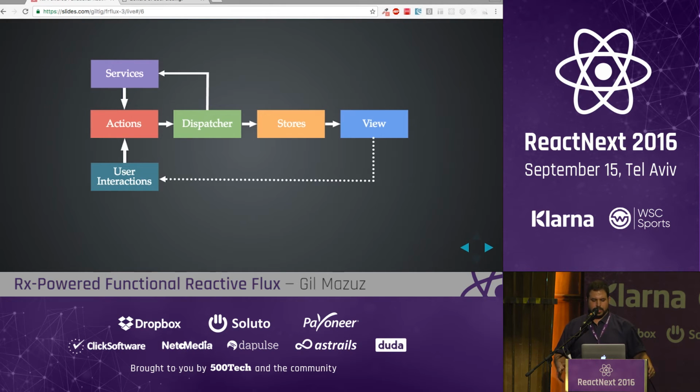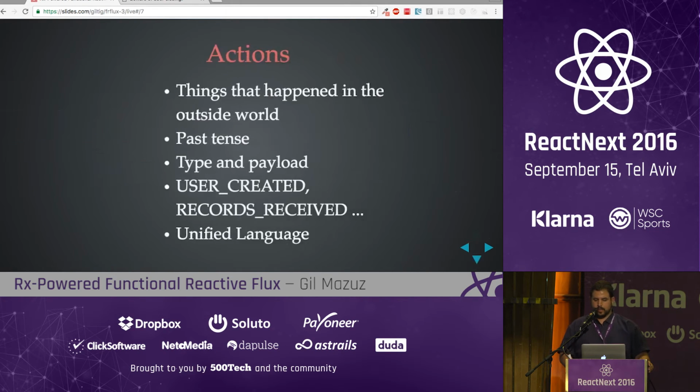Services, which I'm going to talk about later on, or user interactions, are going to invoke actions that go through the dispatcher. The stores react to this stream of actions, and the view reacts to a single state that is a combination of everything the stores are emitting. And then we have it. We have our view, the entire view for the application at a single point in time. So let's break it down.